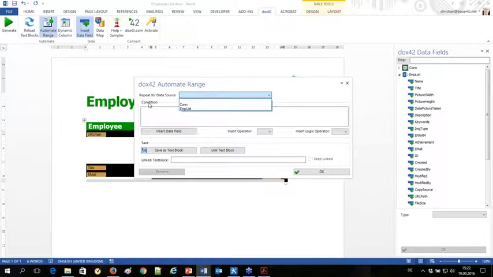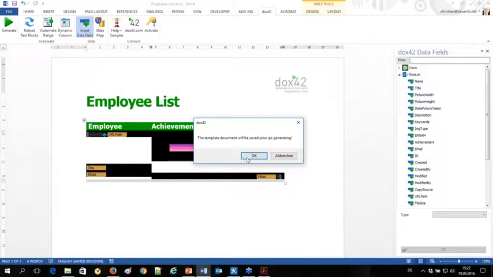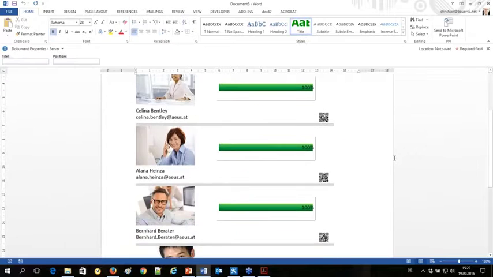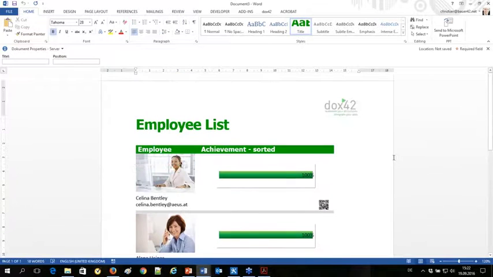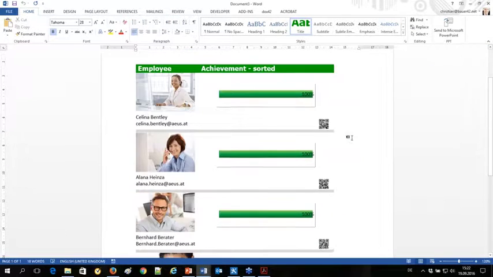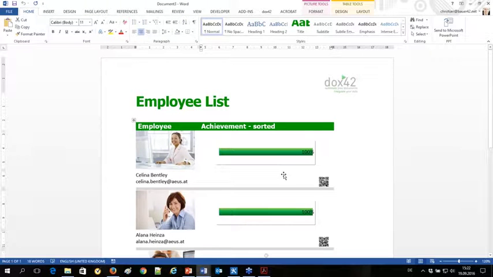But what is missing is this progress bar is always 100%, which is true for Selina Bentley, but not for the others. So that's not a dynamic progress bar, it's just a static image. We want to have a dynamic progress bar here. Let's go back to our data map designer, and we could use an Excel data source for that, because we could use an Excel chart. Let's create an Excel data source and pick some Excel file that can create a chart. I prepared one for you.